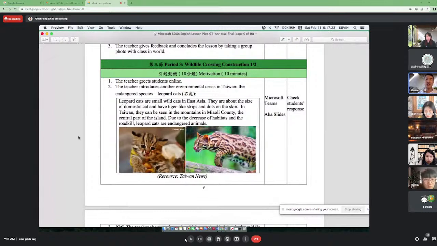The motivation section will be longer, 10 minutes. The teacher will introduce another environmental crisis in Taiwan, the endangered species leopard cats, in Chinese, 石虎. Leopard cats are small wild cats in East Asia. They are about the size of a domestic cat and have tiger-like stripes and dots on the skin. In Taiwan, they can be seen in the mountains in Miaoli County, the central part of the island. Due to the decrease of habitats and roadkill, leopard cats are endangered animals.